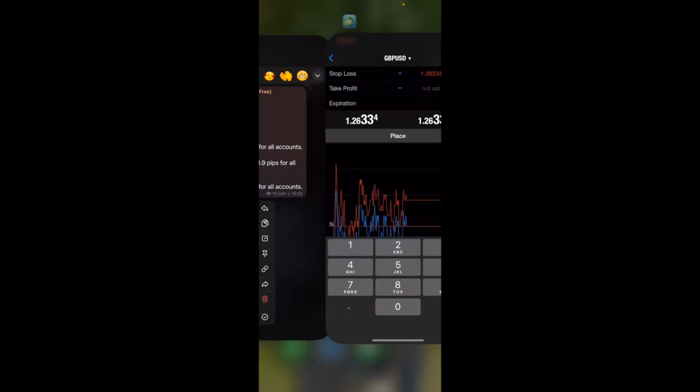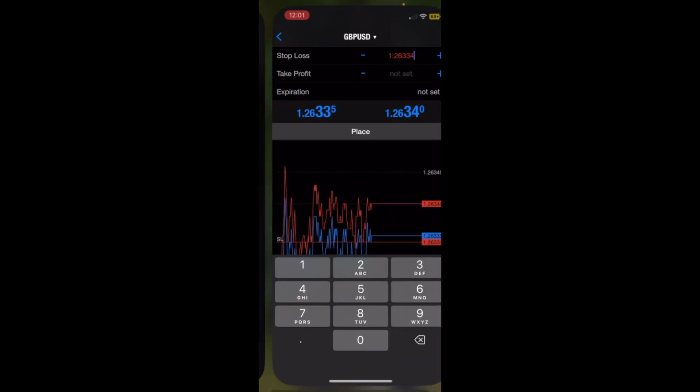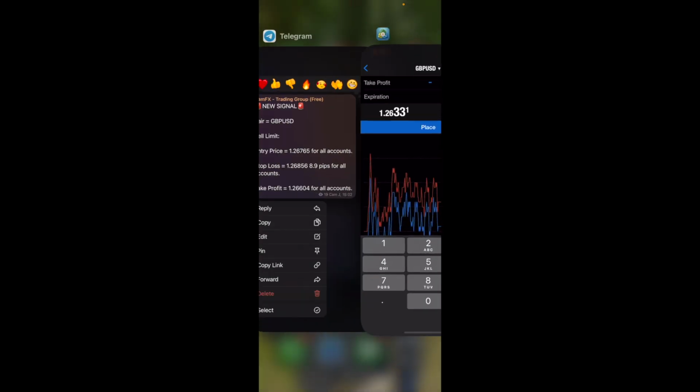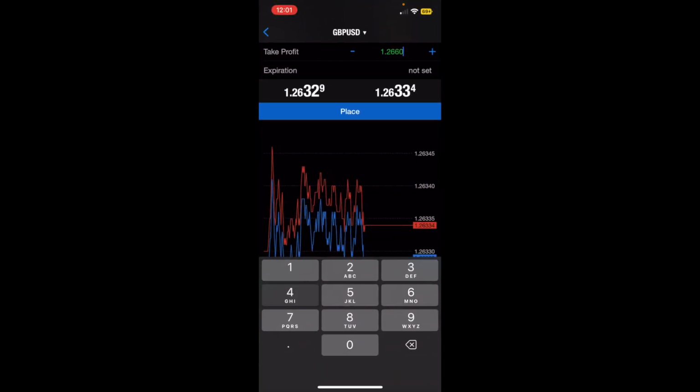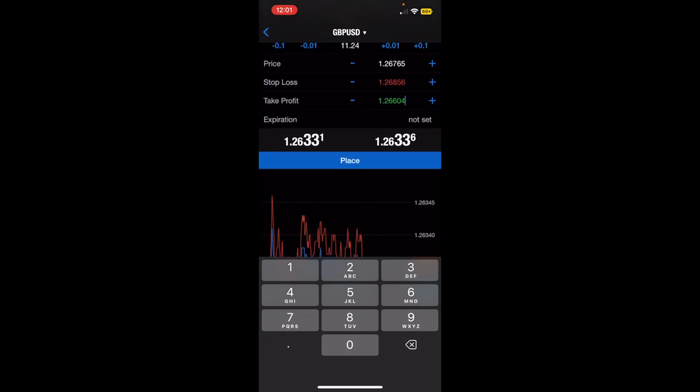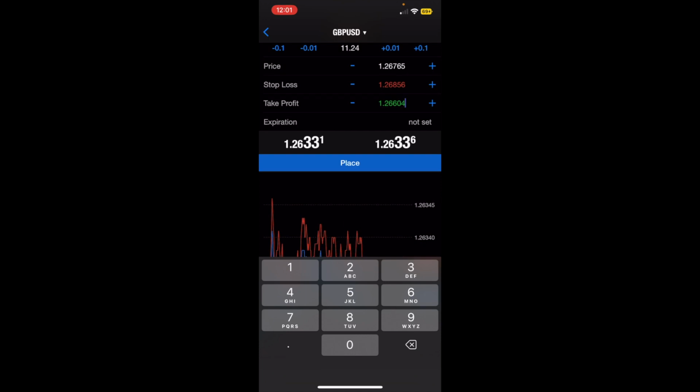Then the stop loss, which I stated was 1.26856, and then the take profit, which was 1.26604. The final thing that you may need to do, or may want to do, is set an expiry.